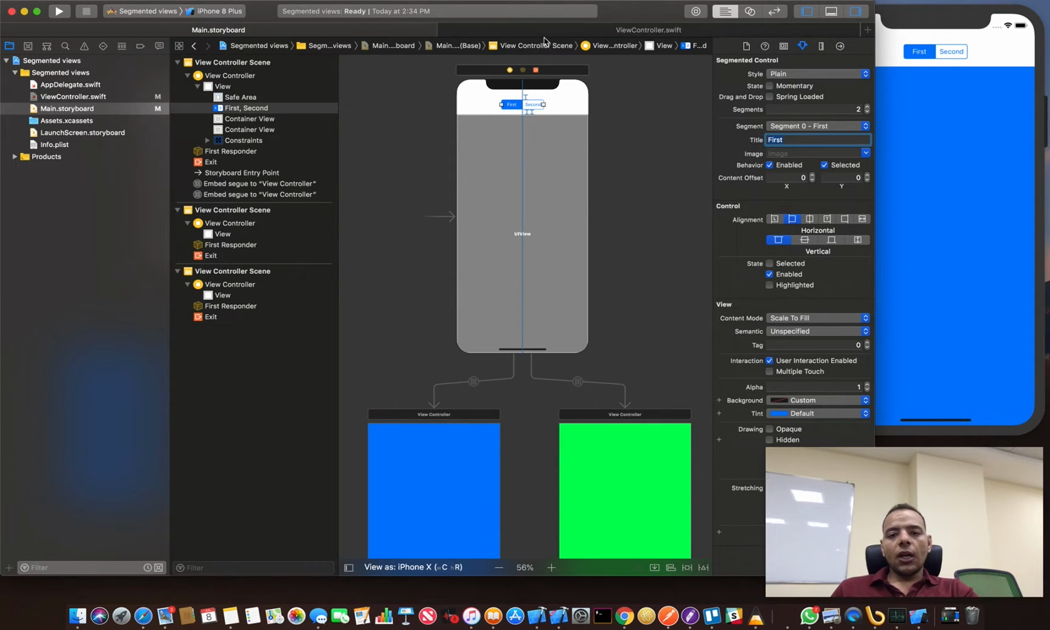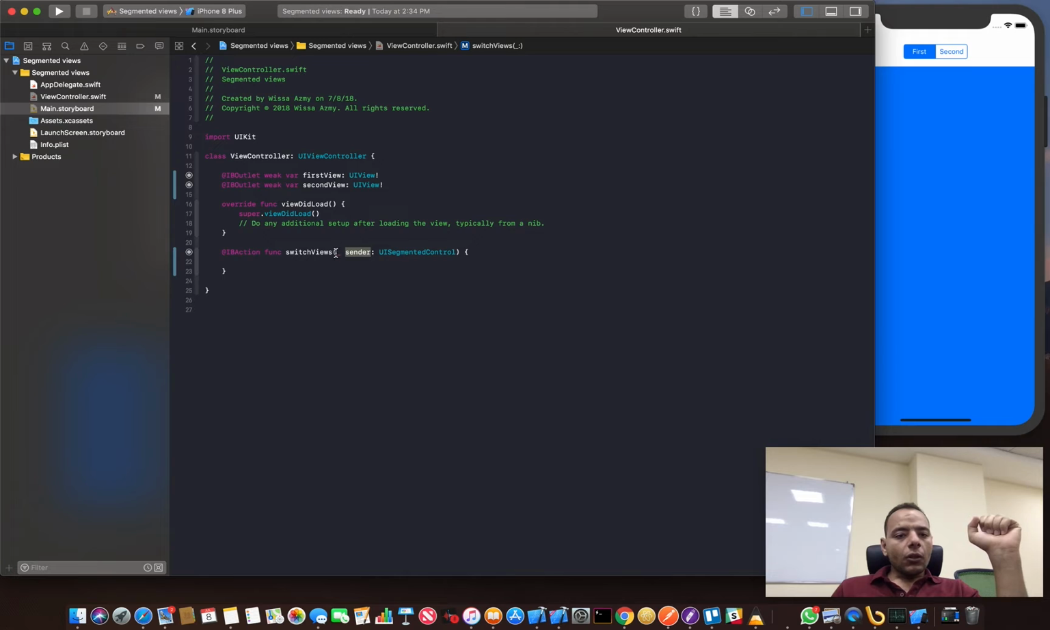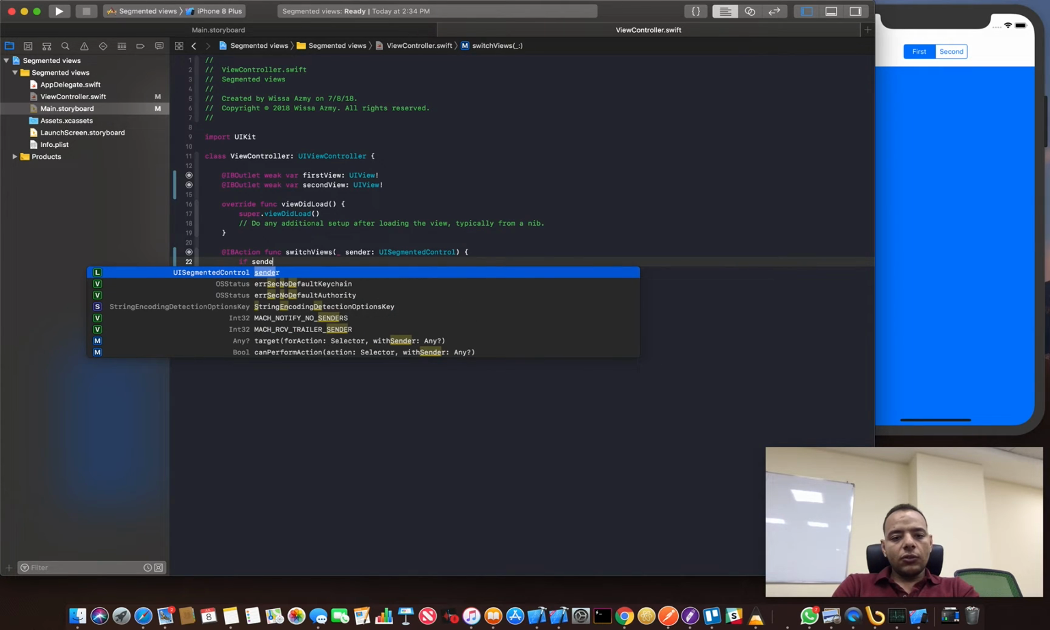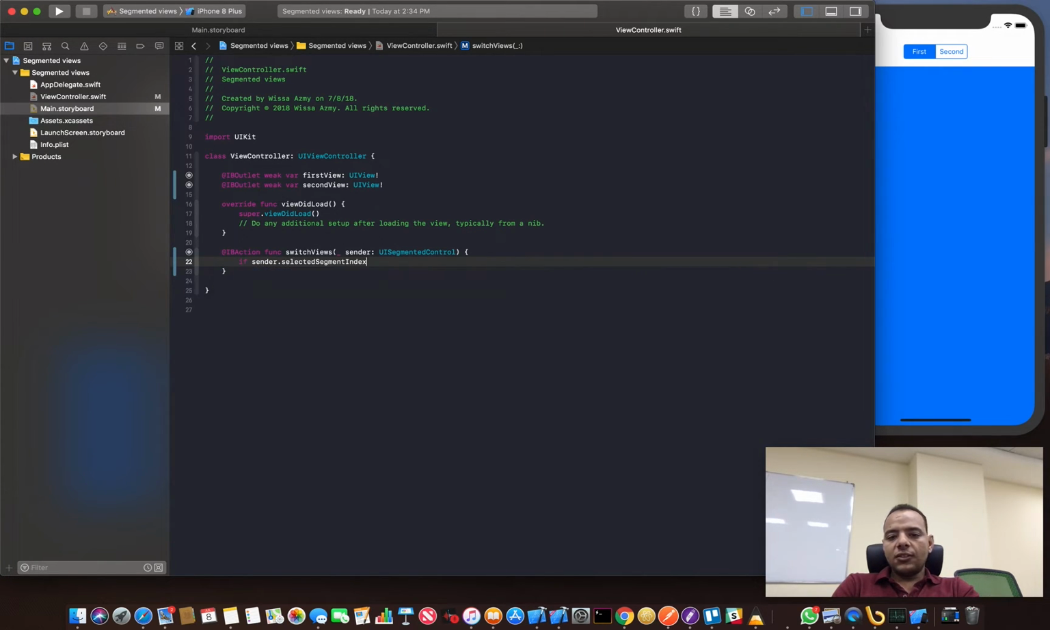Okay, that's how you check the indices of your segments. So to do this, we need to check if sender.selectedSegmentIndex, that's the property we're looking for, equals 0. If the selected segment has the index of 0, which is the first one, we need to show the first view and hide the second view.